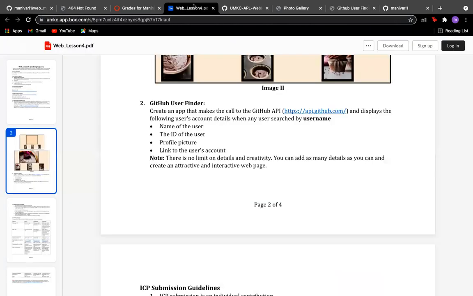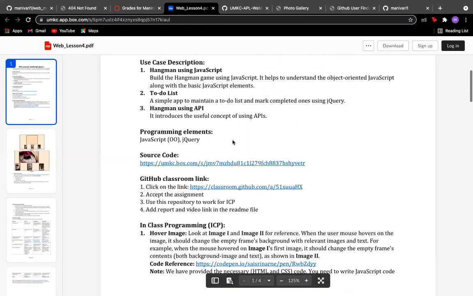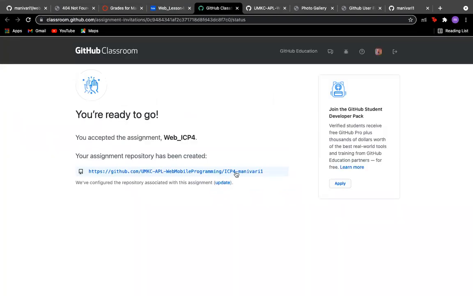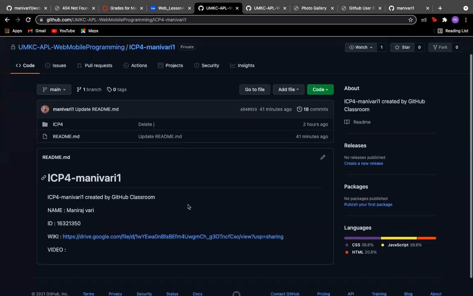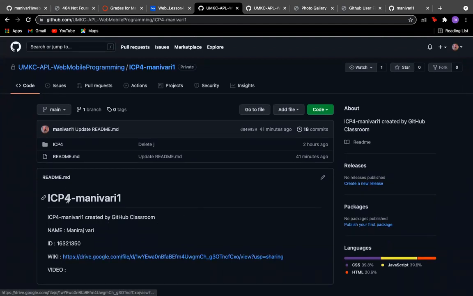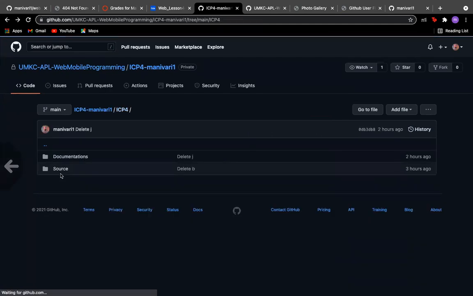Finally, I have accepted the assignment, and I have created this according to everything. I also gave the wiki link and the video link, and this is my ICP4. I have created documents and posted the screenshots and the source code, and created two folders for the two tasks. And that's it. Thank you.